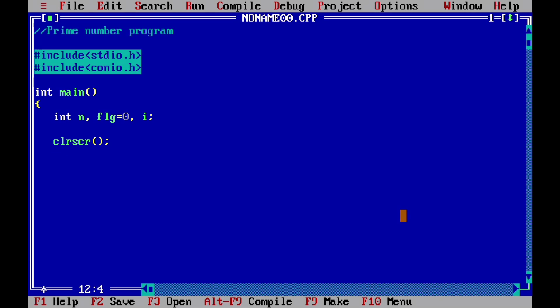To check whether a given number is prime or not, first thing is we have to accept that number from user, and for that first the message should get displayed onto the output screen, like enter the number, then only user will enter that number.